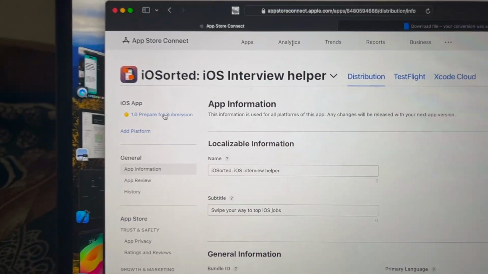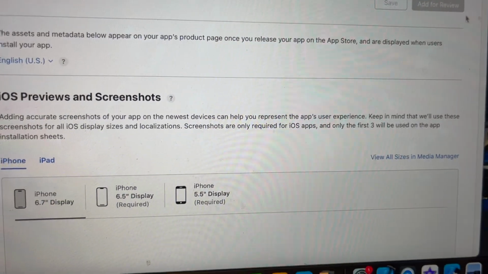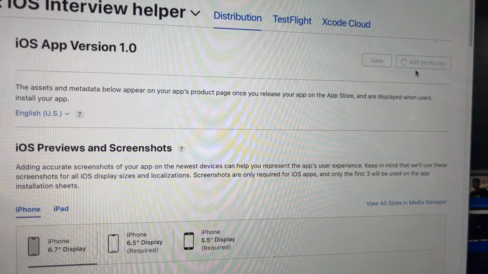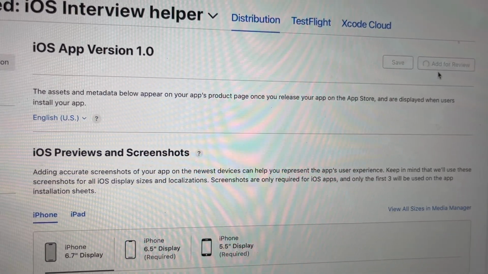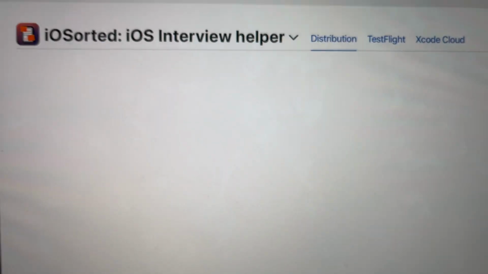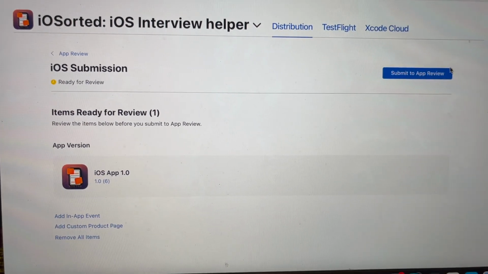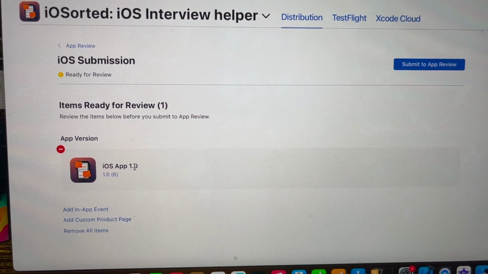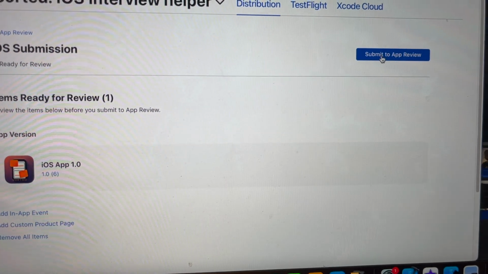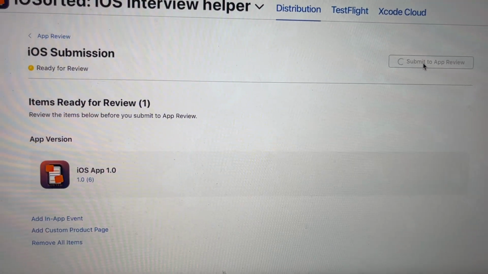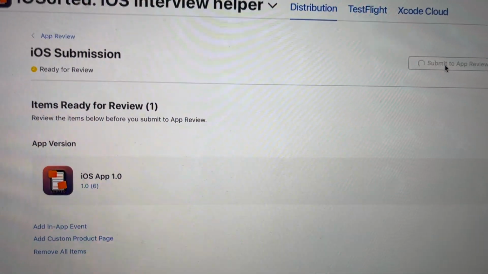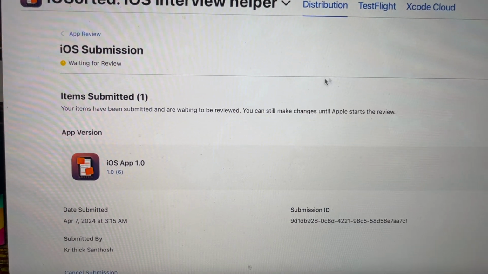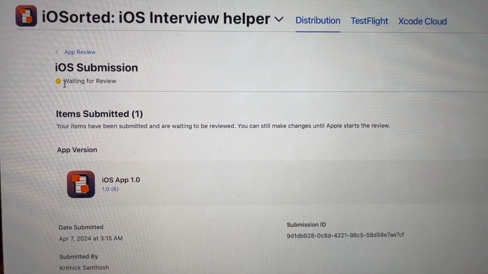I think I have done everything necessary now. Let's try by adding to review. Hopefully it works out. Oh yeah, I did. So right now I have the iOS app 1.0 and okay, then I click submit to app review. If everything goes well, which it should, then one item submitted and it's waiting for review.